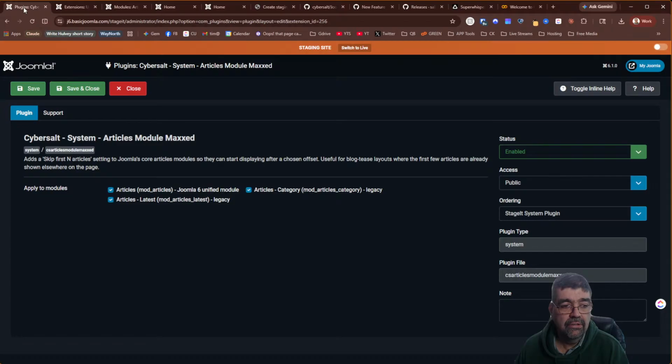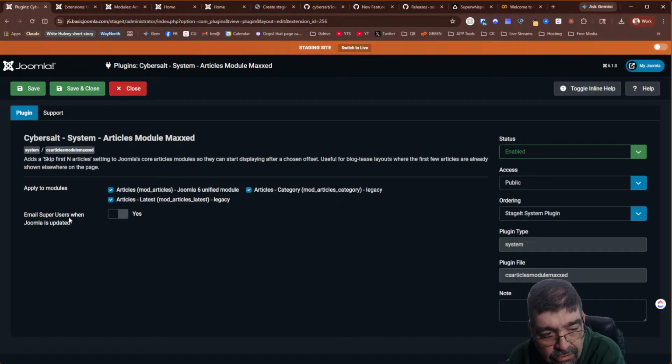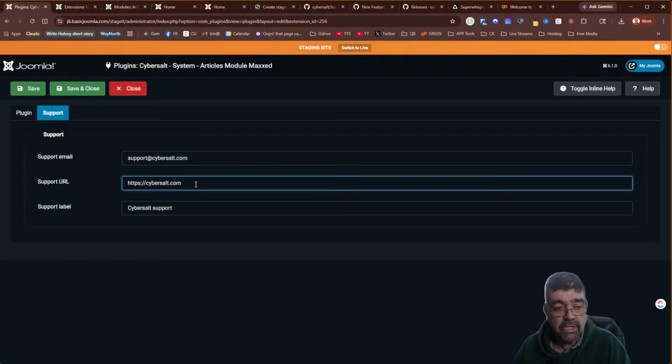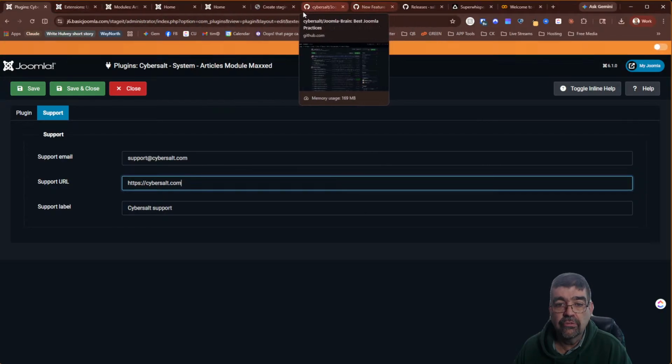And so now we refresh. Oh, and look, there you go. Email super users when Joomla is updated. And you can say yes. That's the new option that we put in there. And support email, support URL. Oh, okay. And support label, cybersalt.com. Interesting. So I might change that later.